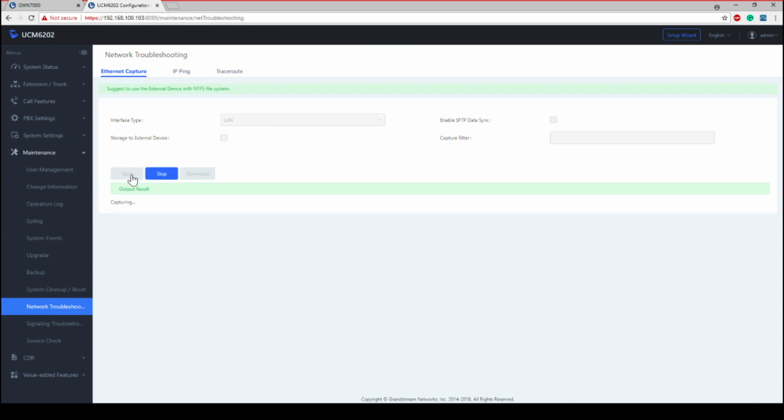I could leave it running for 10 minutes. That way we can see the registration attempts happening to your provider, and we can try placing a call. And once we make that call, we should see that call being placed in this network packet capture.